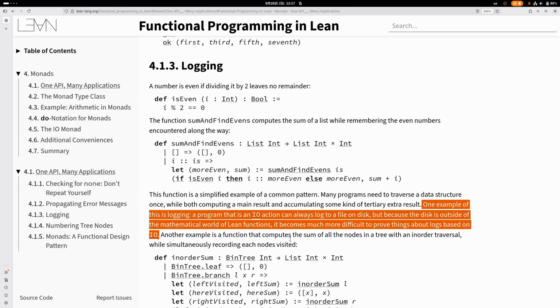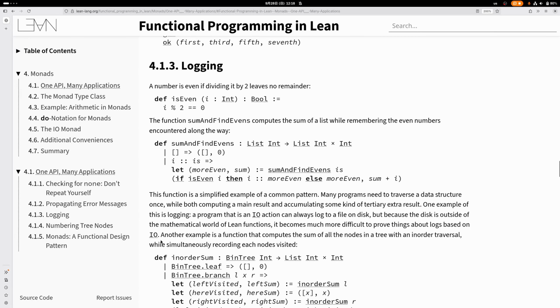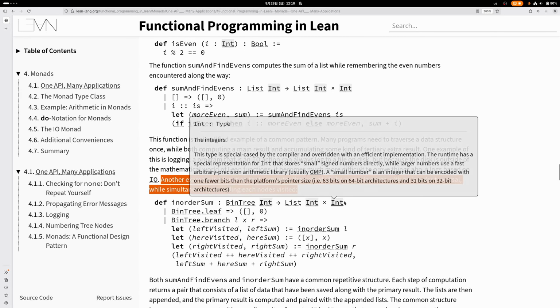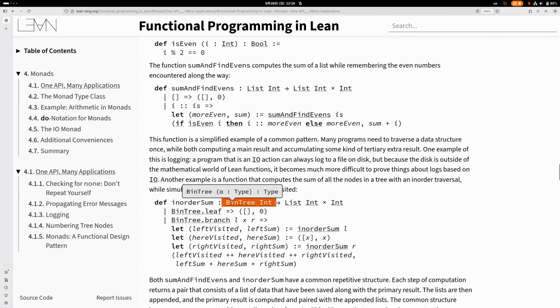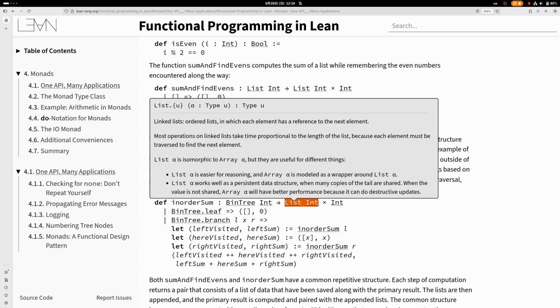So while we're computing something, we might want to provide some log messages for debugging purposes. And usually you would write those to a file, so either a file on disk or a file descriptor like standard output. But obviously, in a functional programming language, you cannot just do that inside of a pure function. Another silly example they have here is a function inorder sum that will take a binary tree of integers and return a list of the integers encountered as well as the sum.